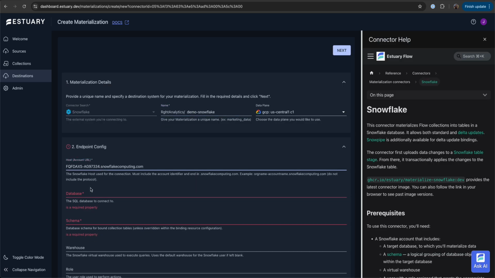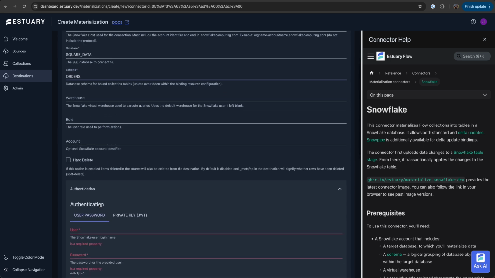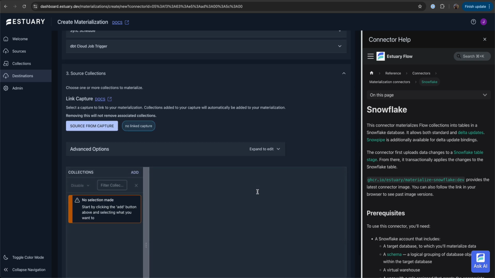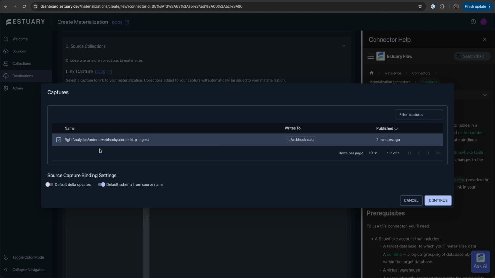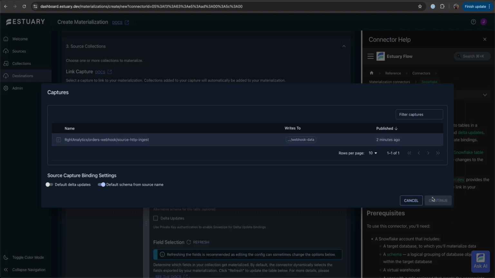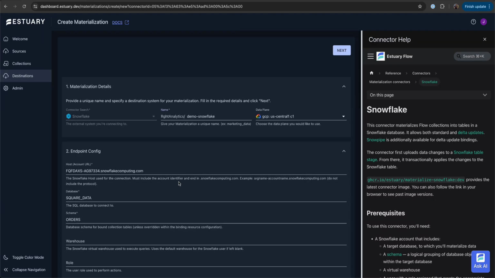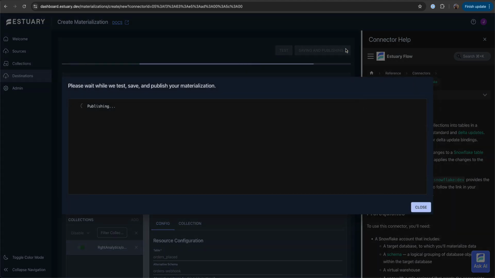Configure the Snowflake parameters. In my case, I'm going to use username and password authentication, but Estuary provides the option to use private keys. Next, we'll select the collection we want to obtain our data from. In this case, our orders data collection. And that's it. We can save and publish this materialization, and we have real-time data ingestion from source to Snowflake up and running in a matter of minutes.